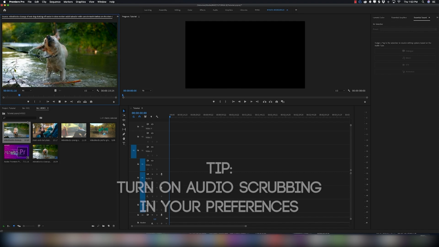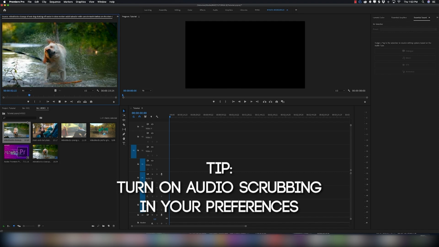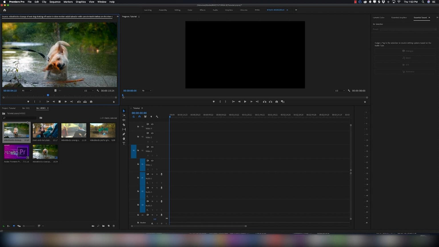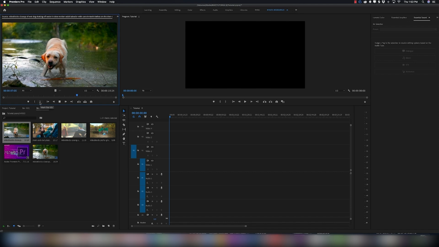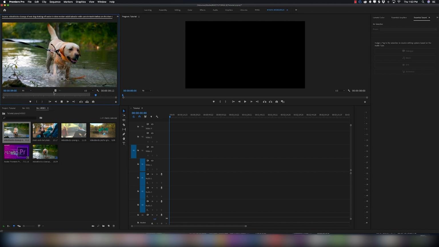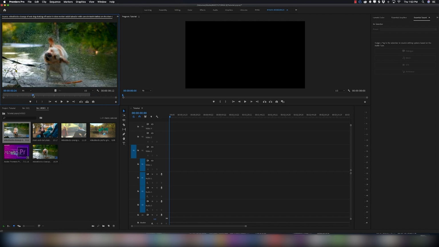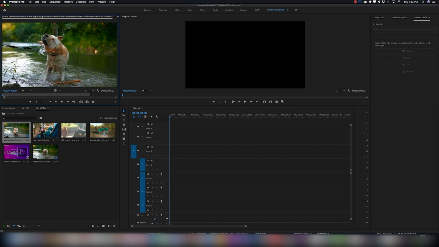I recommend turning on audio scrubbing in your preferences if you plan to work with a lot of audio. It might be annoying to hear the audio scrub from time to time, but it helps immensely. Okay, so let's say you only want part of this clip, which is oftentimes the case. You don't need to import the entire clip into the sequence. You can simply place in and out points and it will pull that specific section out of the clip.